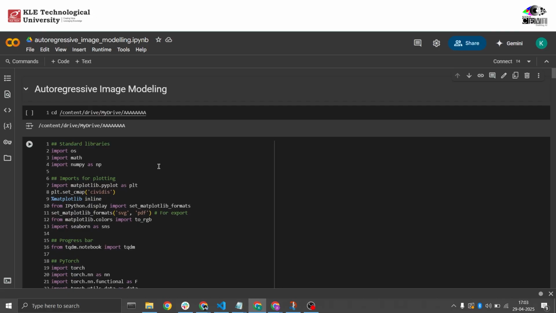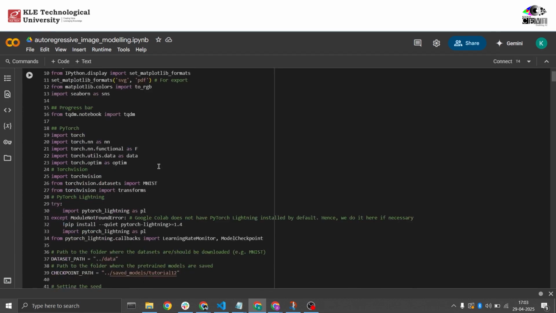First, we import our standard libraries: OS for file management, Math for numeric operations, and NumPy for numerical computations. Then, we set up Matplotlib and Seaborn for visualization. These libraries help us visualize the images and data distributions later on. We also import PyTorch and Lightning, which we use for building and training our model. A quick note: PyTorch Lightning is a wrapper around PyTorch that makes training deep learning models easier and more structured.